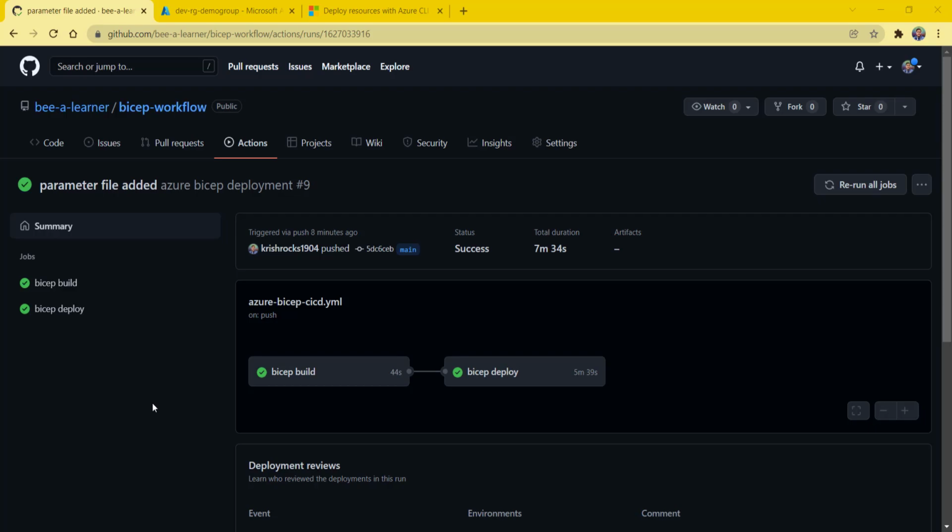This was about setting up the Azure Bicep deployment with GitHub Actions, which is a multi-step deployment.